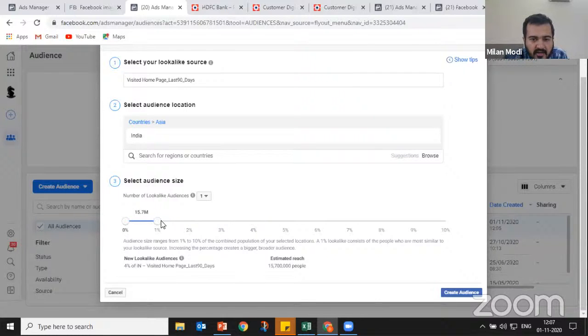So recommendation is that it is always advisable to create smaller lookalike audience, which means that when we create 0 to 1% lookalike, these are the people whose behavior is more similar to our seed audience. When you go from 0 to 1 to 1 to 2, let me go from 1 to 2% lookalike. Now these are the people who are slightly away from my seed audiences. If I go further away, I make it 2 to 3. These are people who are even further away from my seed audience, that is people who have visited the HDFC Bank in the last 90 days.